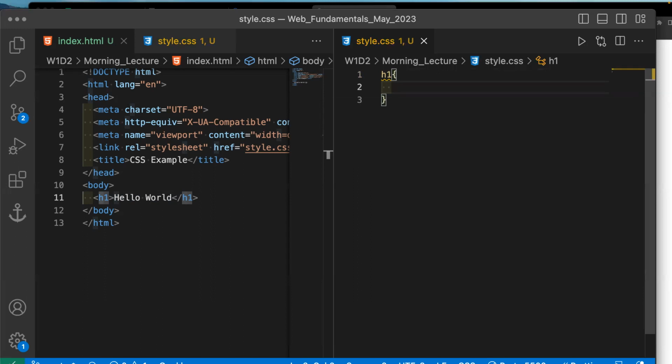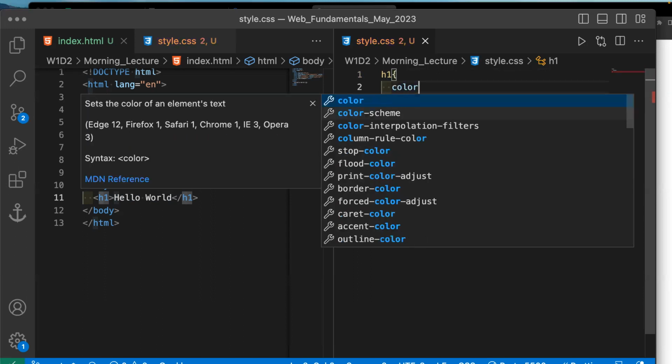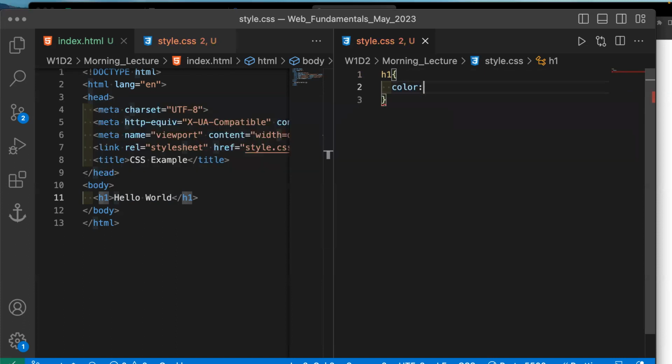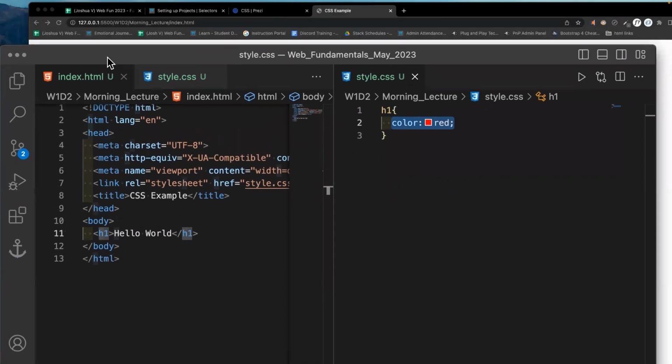So I'm going to change the color of H1. So I'm going to type in color: red; semicolon. Okay, you need a semicolon after each rule. So I'm going to say this: all the H1s on my page should be the color red. Now let's see if that change is there on our page. And now we have a red H1. Does everyone see that there?